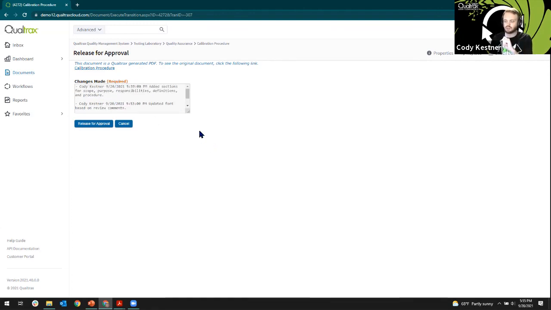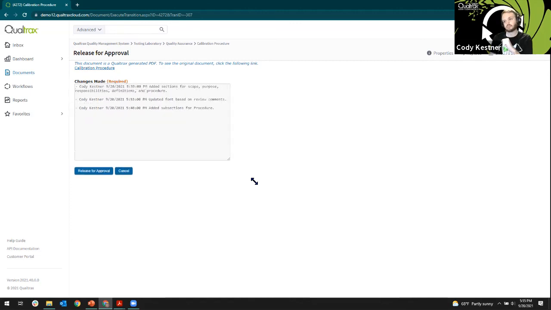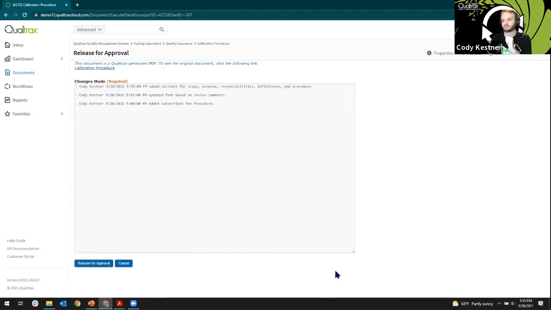Quick note here, you'll see this throughout Qualtrics. If you have a tiny box like this that you're scrolling through and it's hard to see, on most browsers, if you grab it at the bottom right, you can make it as big as you need. You'll see these little arrows at the bottom right. So now we're going to release it for approval.